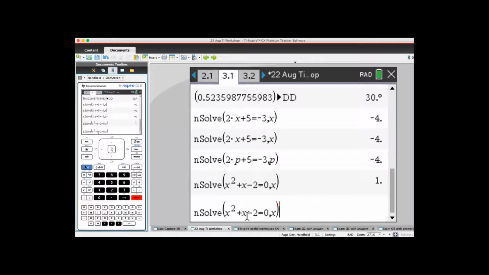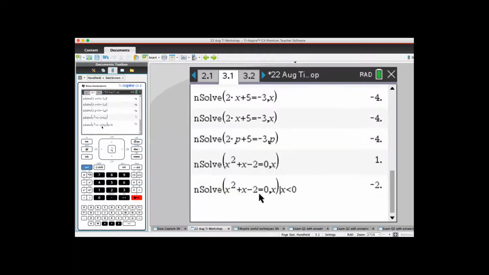So I go to this key, the control key, because I am interested in the relational keys now. And I use this. This is a powerful command. It says "such that", all right? So I'm instructing the calculator to solve the quadratic such that x, my variable, is less than 0. So the less than is right here, and 0. And I press enter, and it gives you the second root.